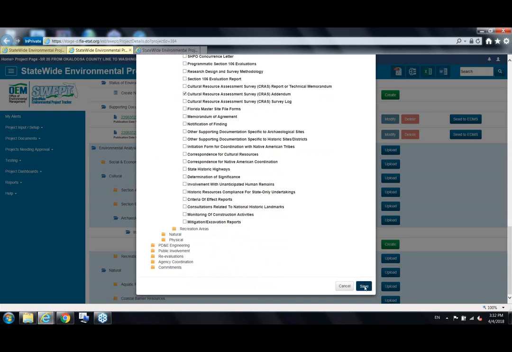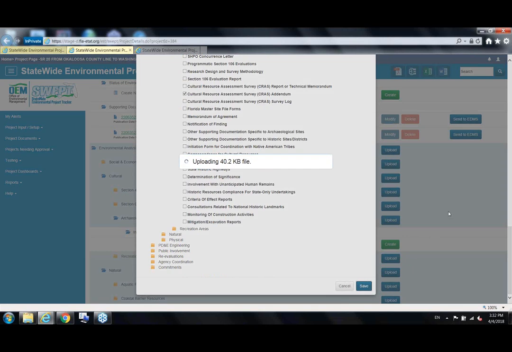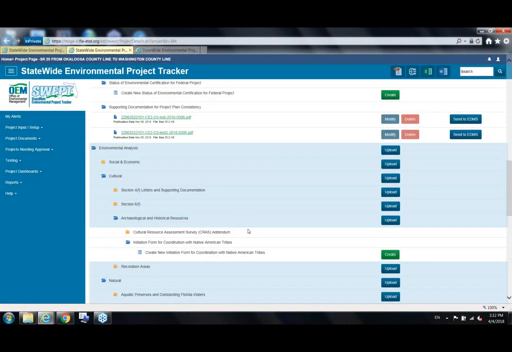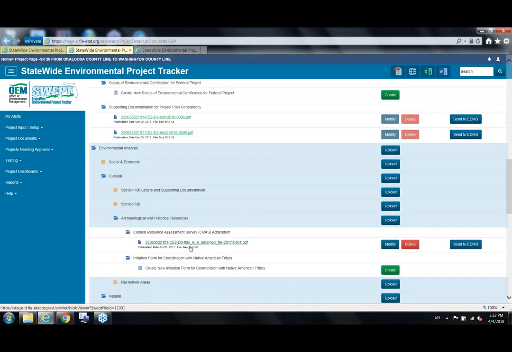Thanks, Mike. So you can save the file. It will give you a message that it's being uploaded, and then the file appears along with its publication date and file size. You can use the modify button to reopen that dialog, or the delete button to actually remove the file. Sometimes you'll see the modify and delete buttons are grayed out.